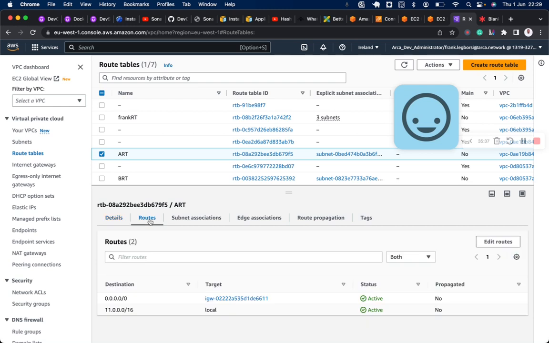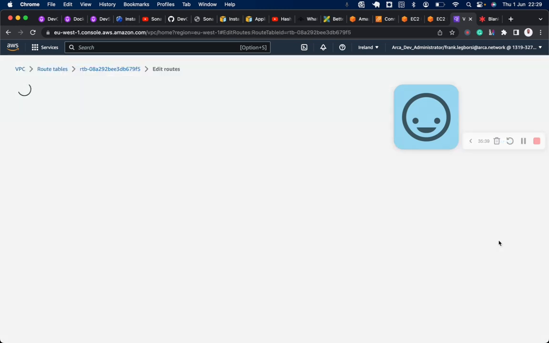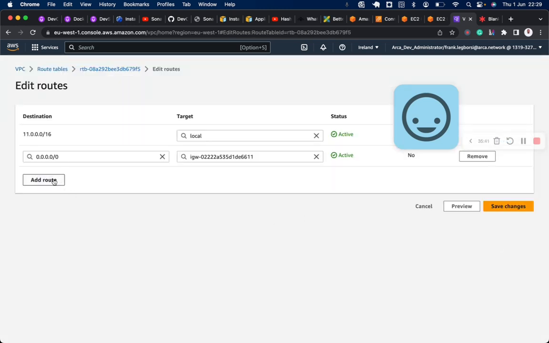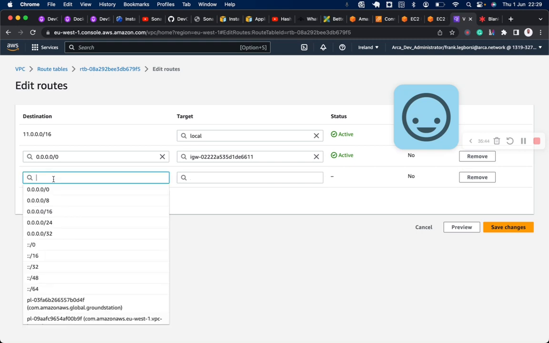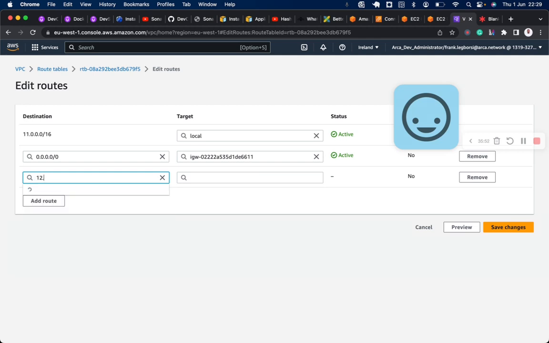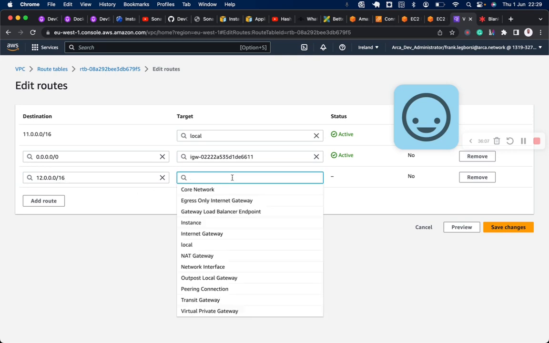Go to Routes and click on Edit routes. So now I'm going to add a route. This route I'm adding on route table A is for VPC B. So VPC B is 12.0.0.0/16. All right. So this route is pointing towards the peering connection.